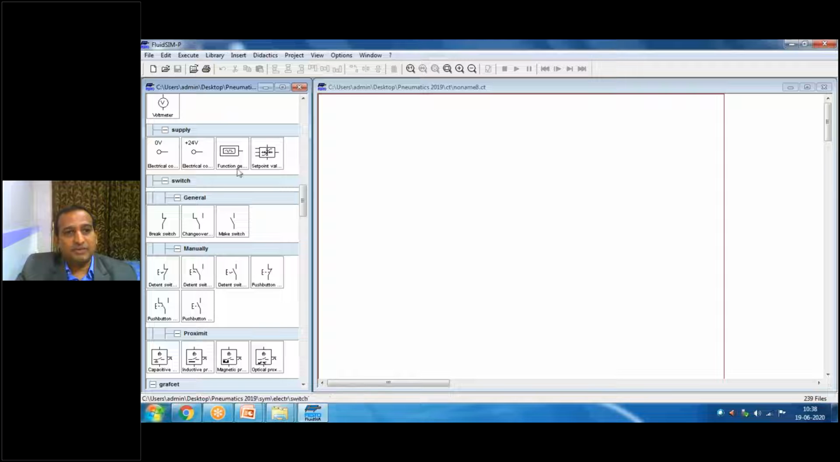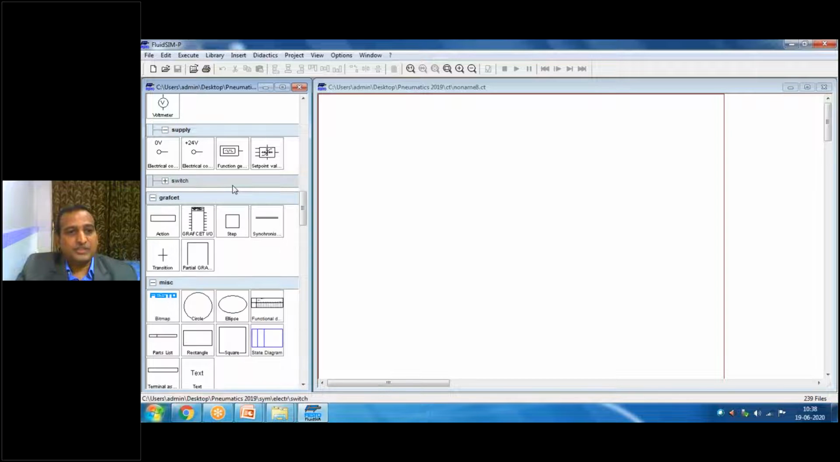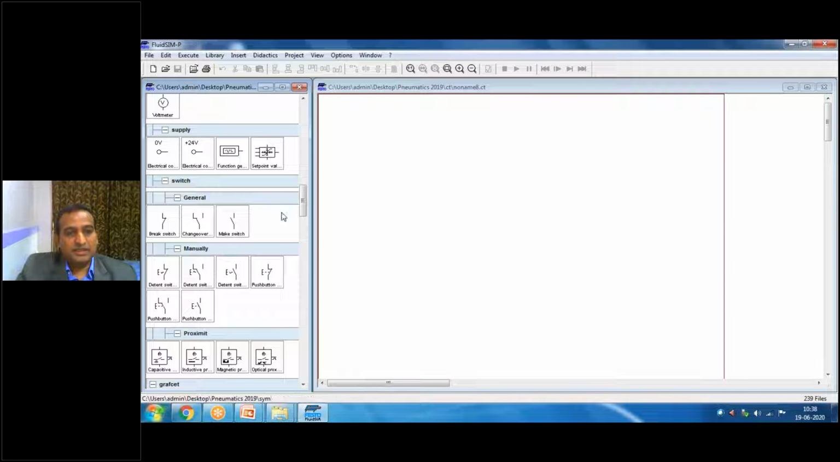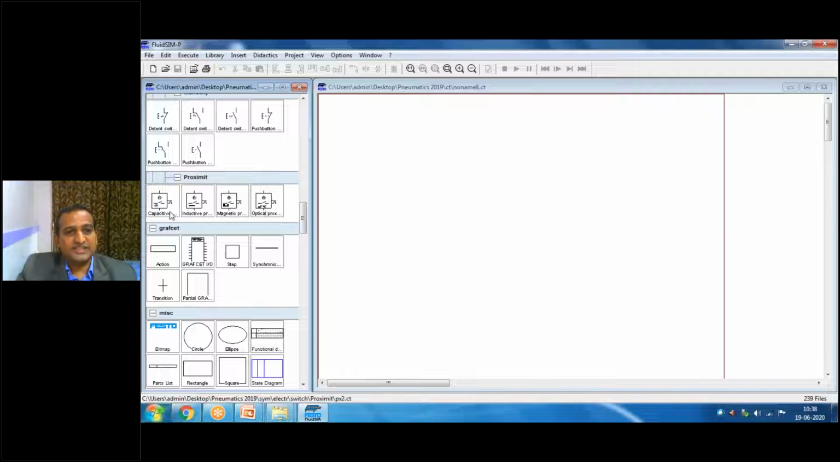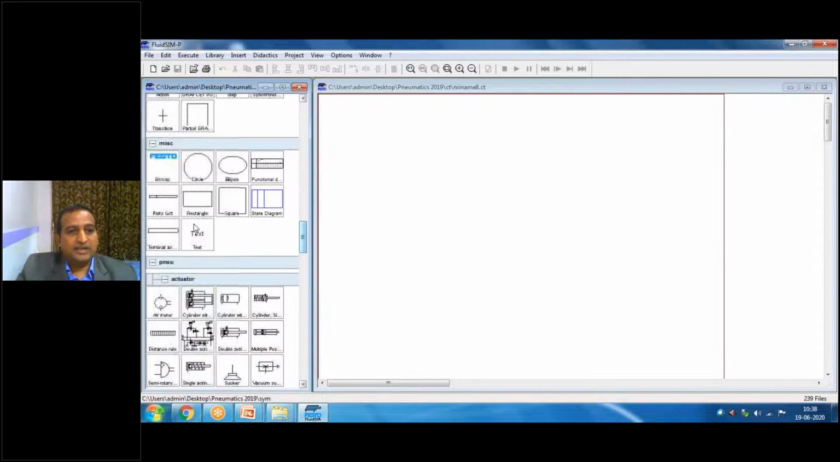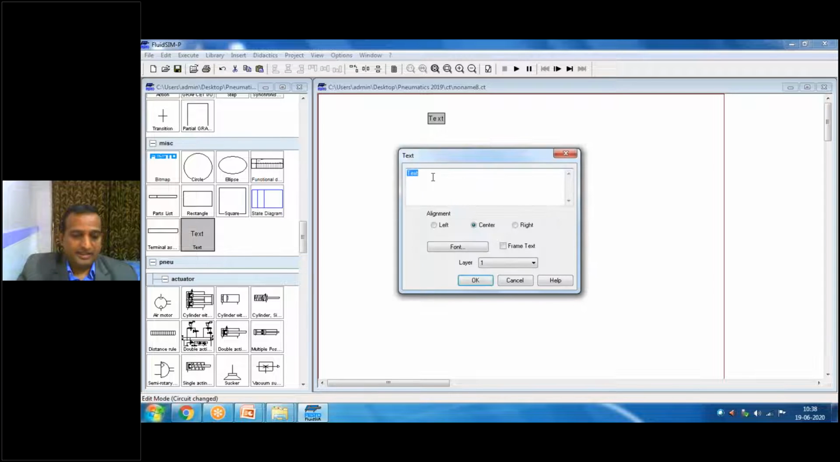If you use more voltage, it will burn. And switches are nothing but these: normally closed switch, normally open switch, and proximity switch. Sensors: capacitive sensor, inductive sensor, magnetic sensor. And you can write any text here.